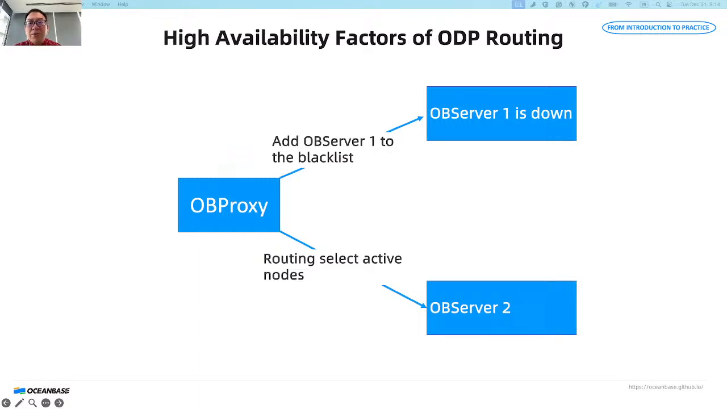Next, let's talk about the high availability of ODP. High availability means that the database has the ability to tolerate machine failures, making the failures transparent to the application. If the ODP finds the OB server node is faulty, it will exclude the faulty node during the routing and select a healthy node instead, which has a certain retry compatibility for the SQL being executed.